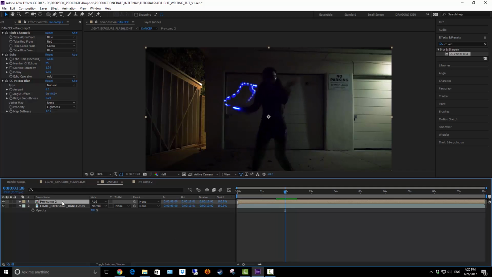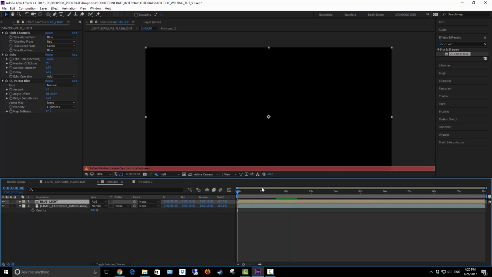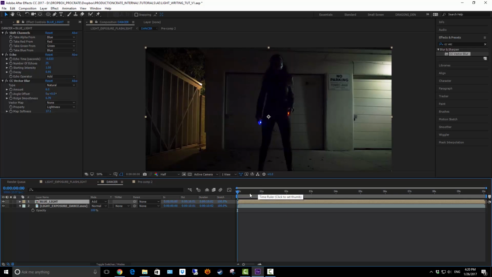I'm going to name this pre-comp blue light. And I'm going to do that exact same technique with the red light. So I'm just going to speed up through this process, so I'll have both the blue light and the red light done.